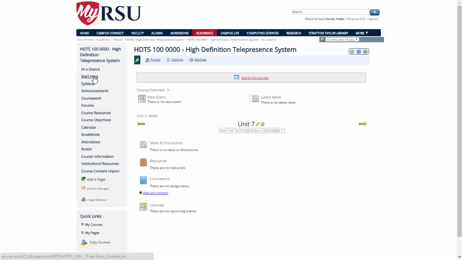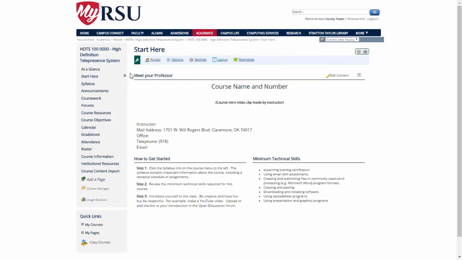The next link is the Start Here menu. This is an area where you meet your professor. You will edit the content. Notice this is hidden, but once you place your mouse cursor up on the bar next to the separator horizontal line, you will get an edit content link, but you will be able to edit this information and fill it in. There is a how to get started area that you can modify, and then the minimum technical skills required for each student to enter a course in the learning management system.